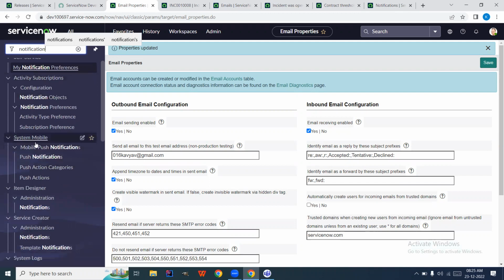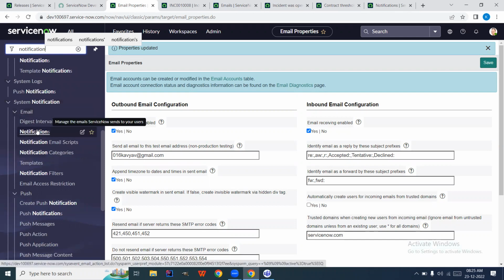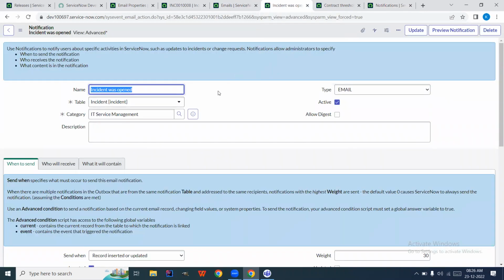And here, just scroll down under system notification. Under email, you will find notifications. This will have the list of all the notifications which are created in ServiceNow. So this is the notification which triggered the email, right? Here you can see the type is email.